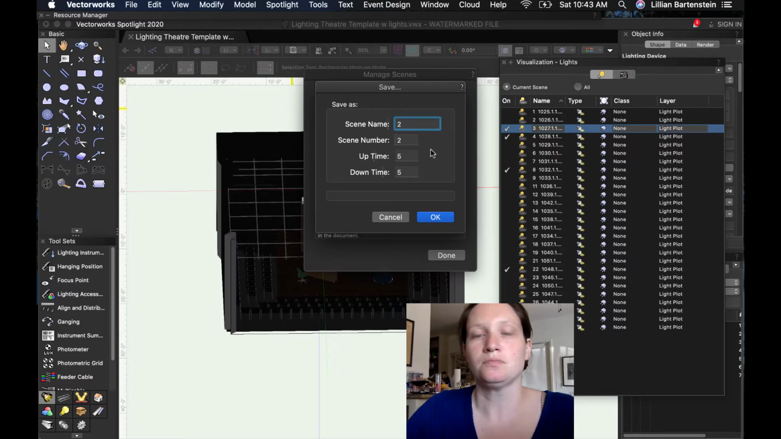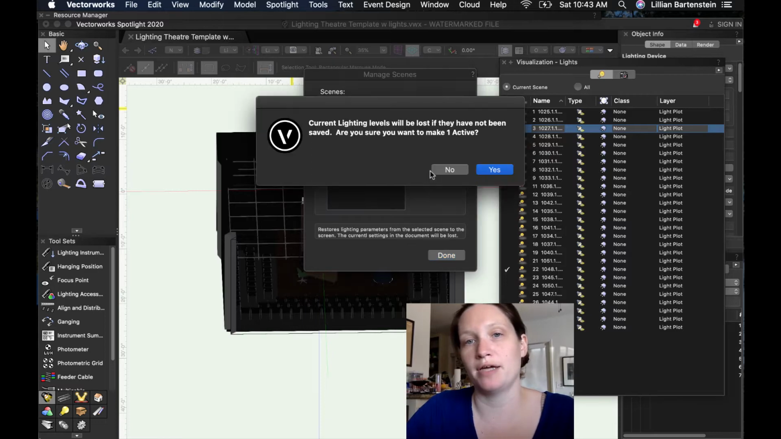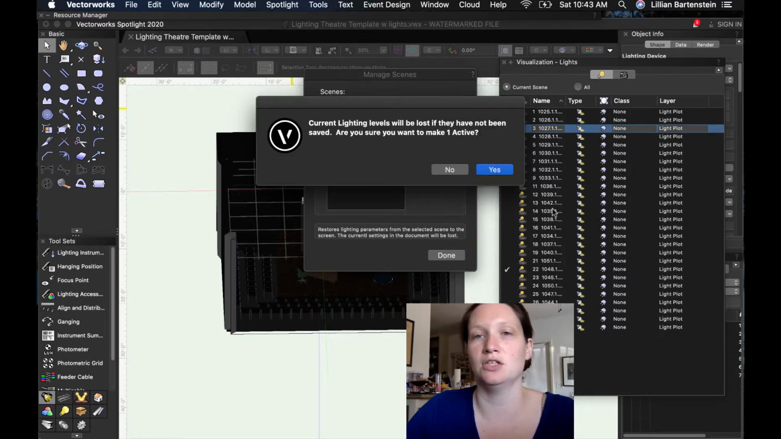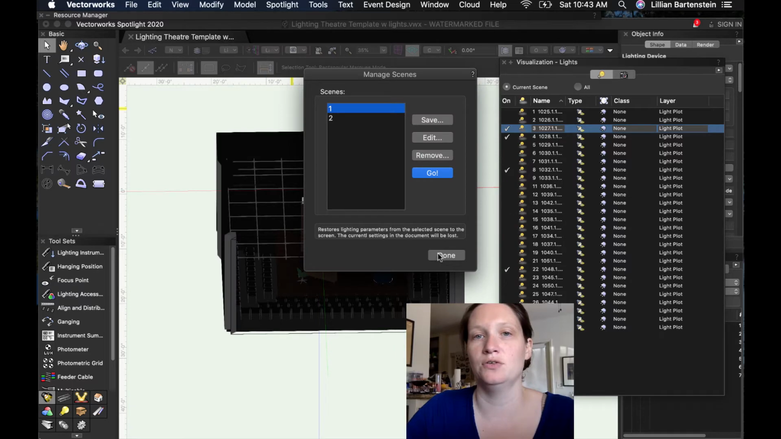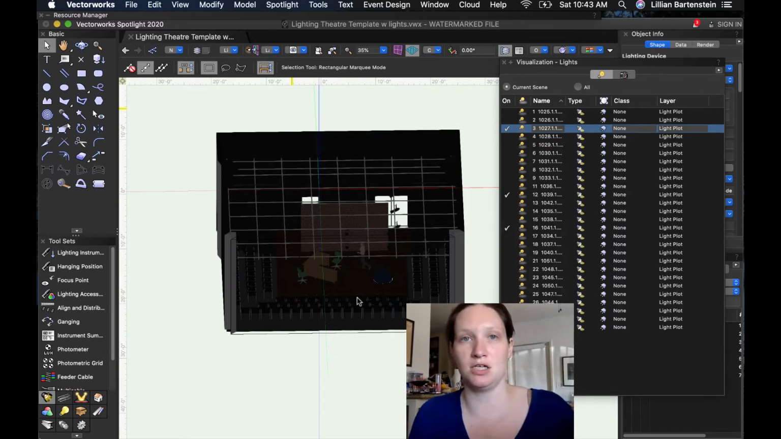And this will then allow you to go from one cue to another. So I can hit the go button, and it will change that look to match what I had turned on in scene 1, which was these 3 lights, okay? So that's the way you set up a look and save it as a cue, okay?